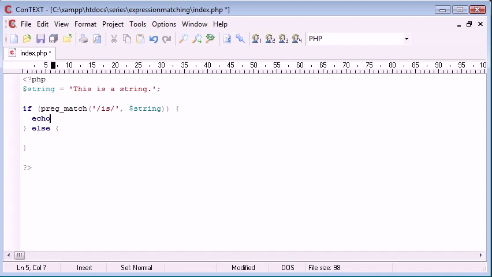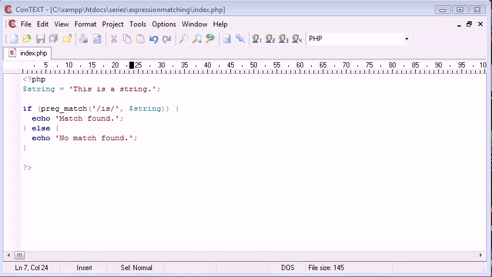So in here we can echo out "match found". And in else what we can do is echo out "no match found" if we can't find a match. So let's go ahead and open up our browser and test this. Okay, so I'm just going to refresh the page and see what we get up. So it now says match found.